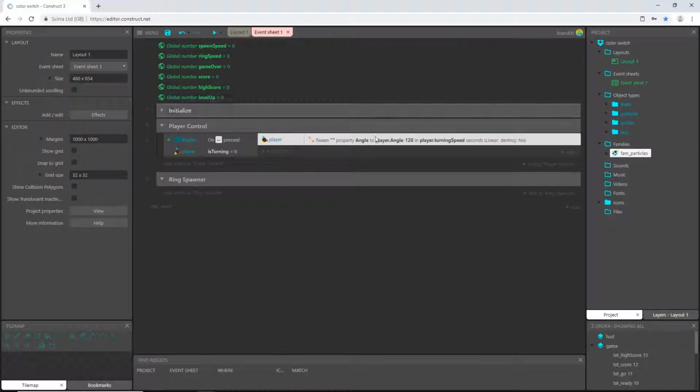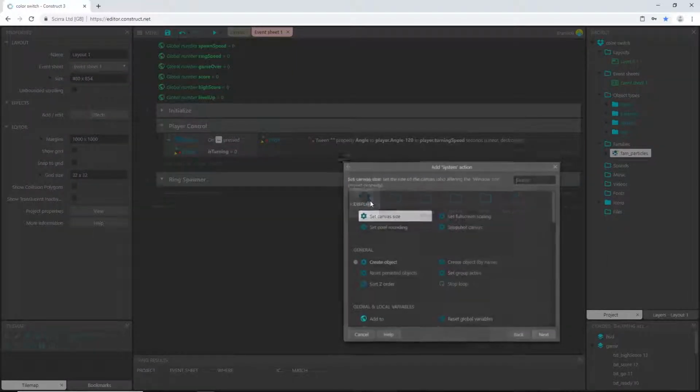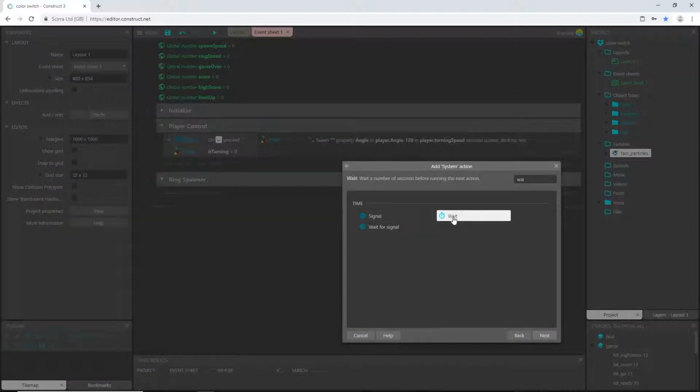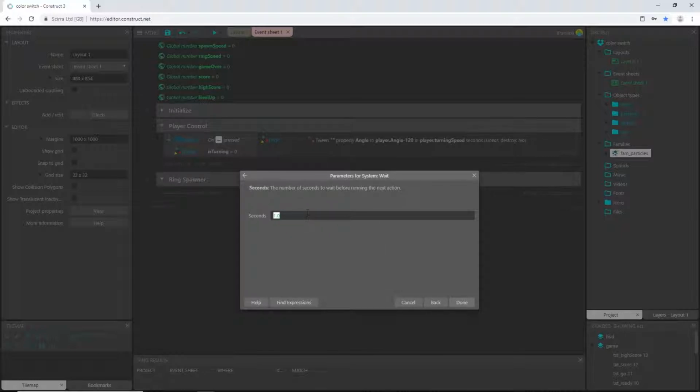But we have something set up for that. And that is, we're going to add an action, system wait, and we want to wait the amount of time that we set up in the third instance variable, which was turning wait. That was the name of it. But it's inside the player object as an instance variable, so we have to call the player object first. So type in player dot turning wait.